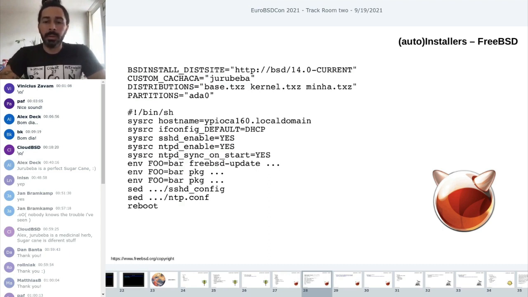This is how the script looks. For us, we have a BSD install dist site. For you, let's say living in Chile, you can choose a mirror close to your location. If you're living in another country, you choose a different mirror, or you create your own. You can also add custom variables and put some values here, values there, and use them later in the script itself.